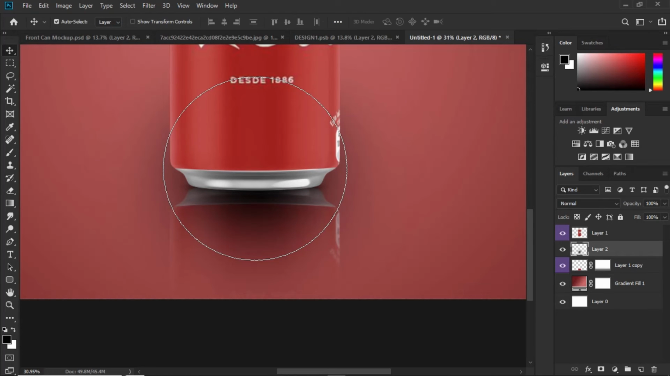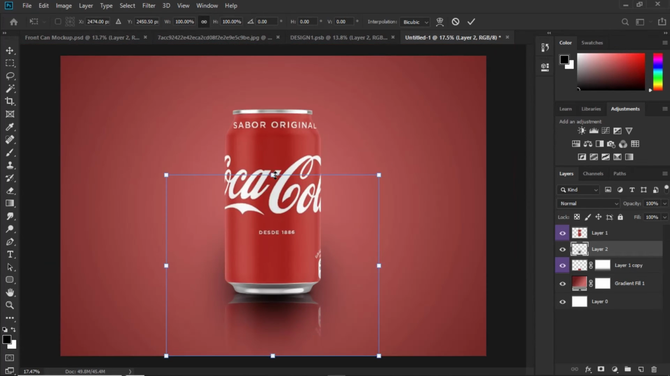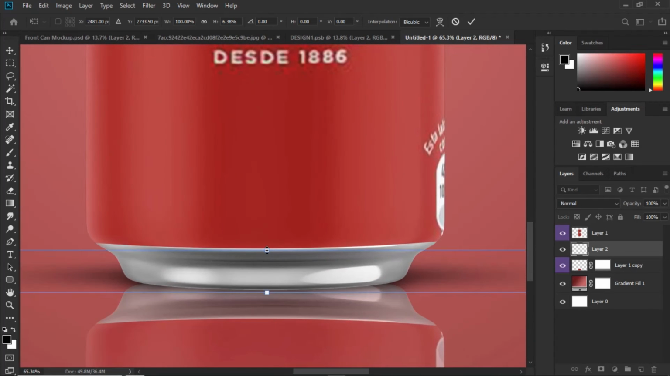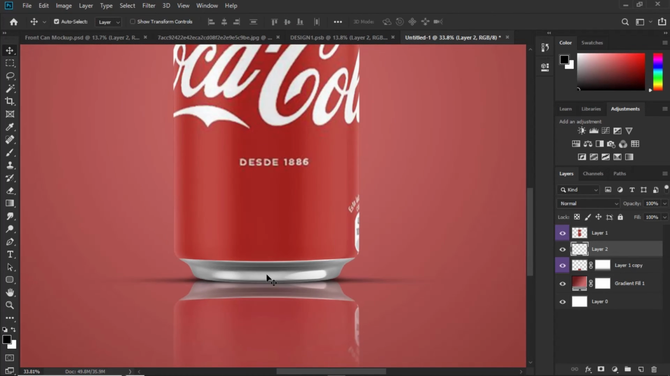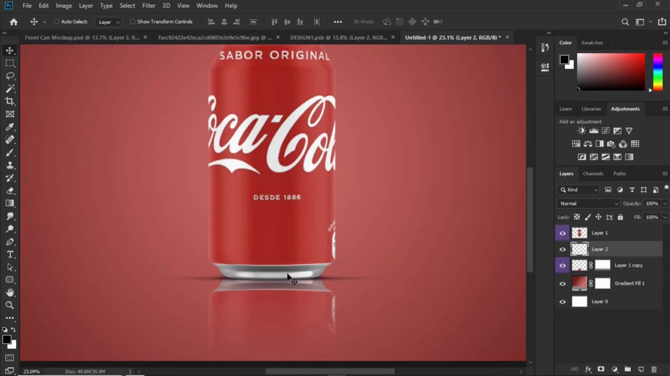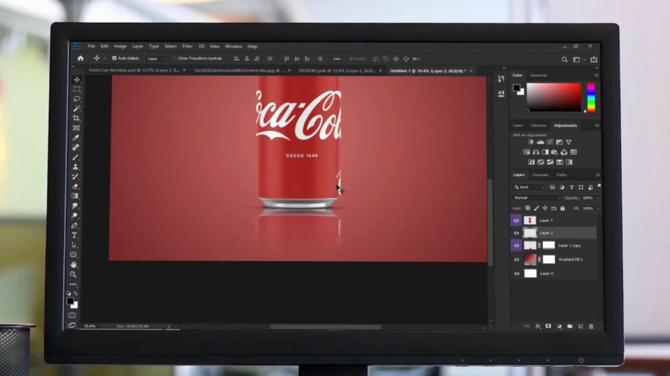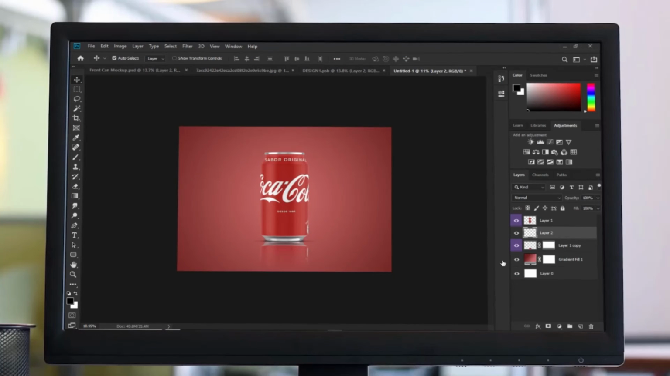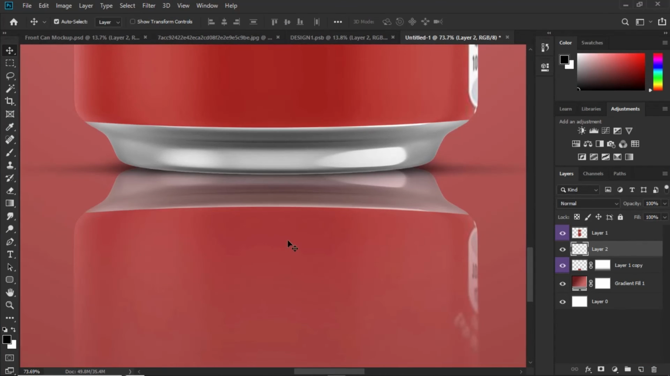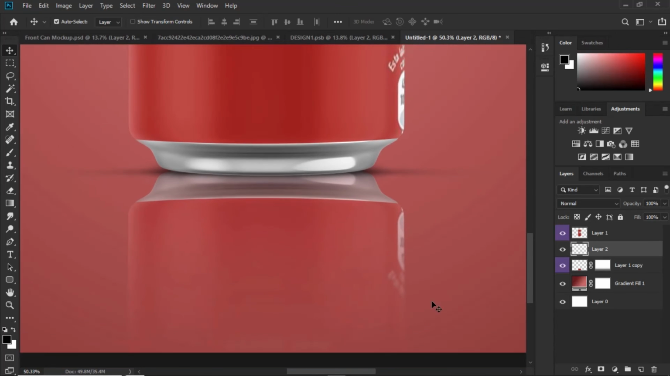Hit Ctrl or Command T. Press and hold Shift and Alt or Option on Mac, then click and drag the top center point downwards. Adjust the size of the shadow to the size you desire. This looks good, but let's give it a finishing touch.